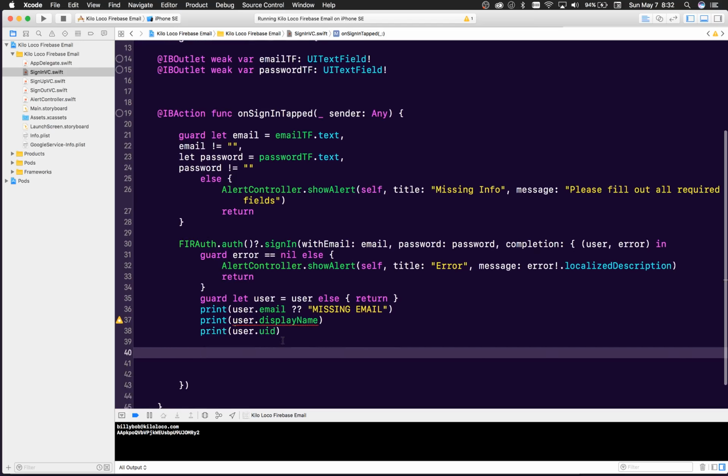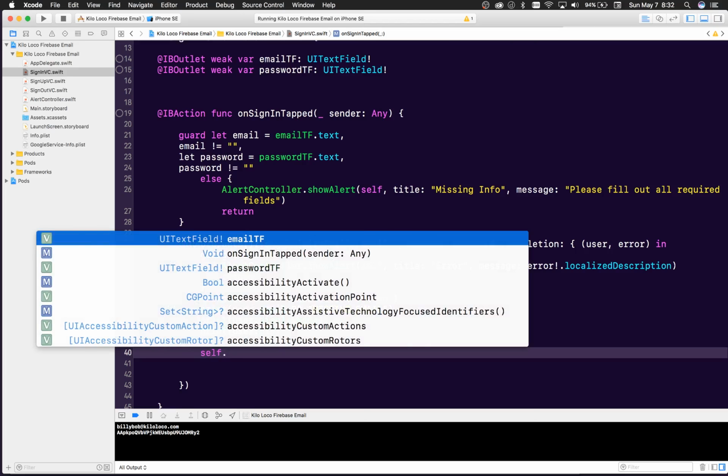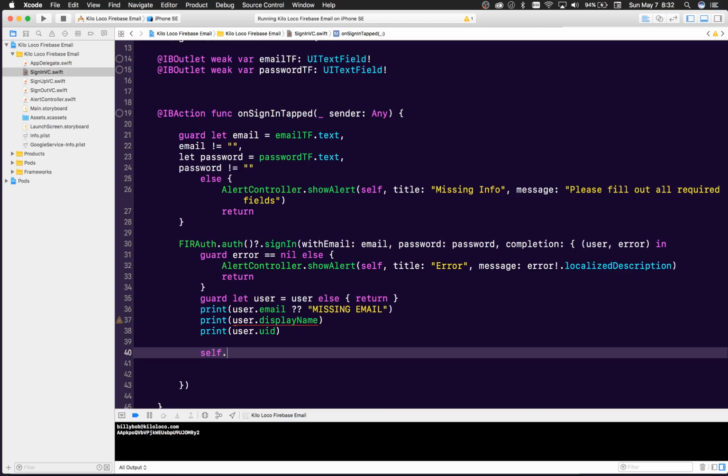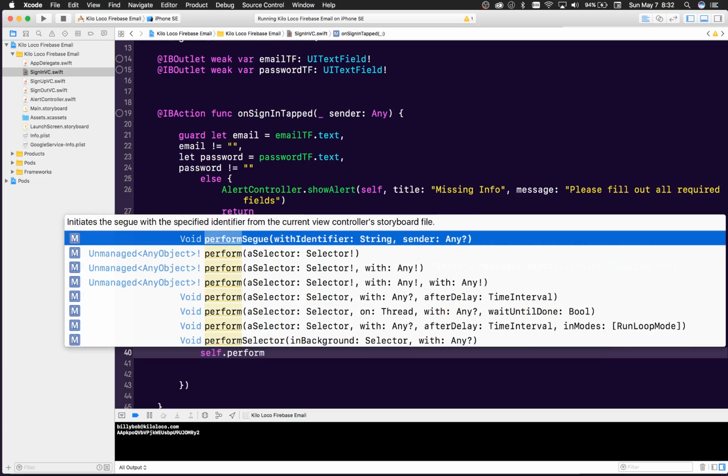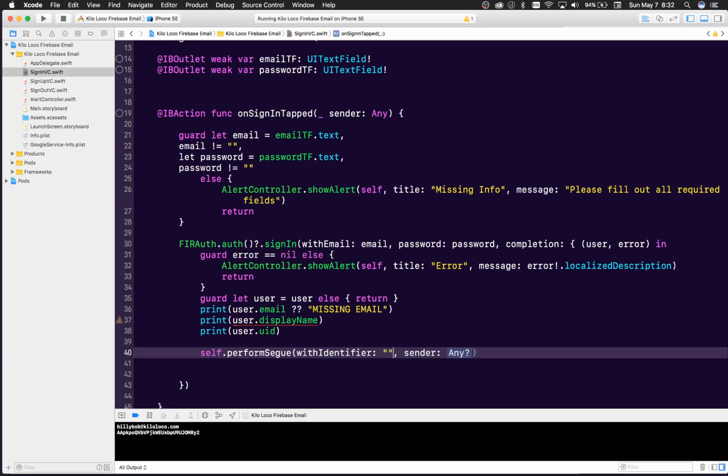And then if we have all that, if we do have a valid user, then we can go ahead and perform that segue. Perform segue, and I called that one, what was it? The sign in segue? Something like that. Not doing anything with it. We're not sending anything. And that should work.